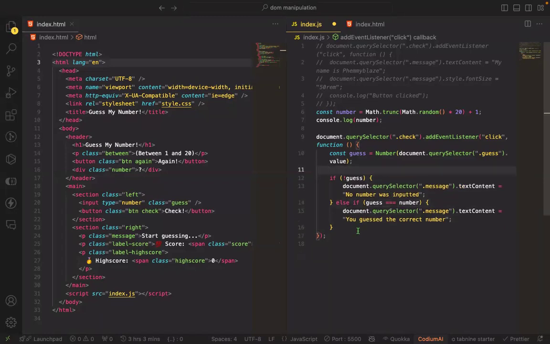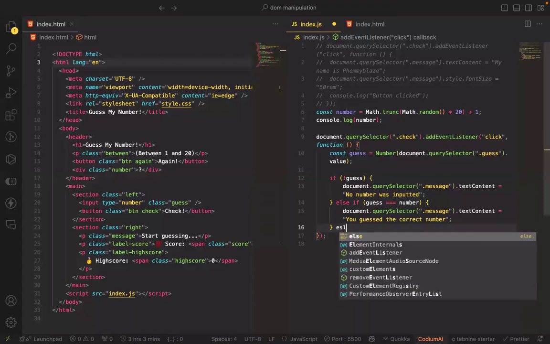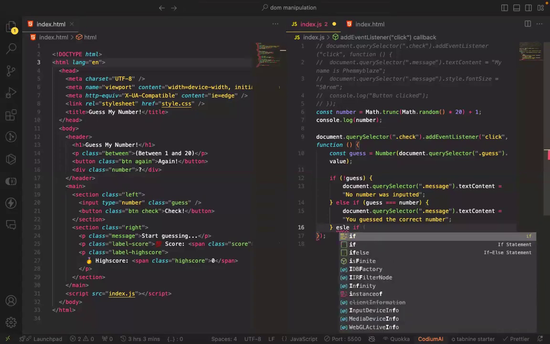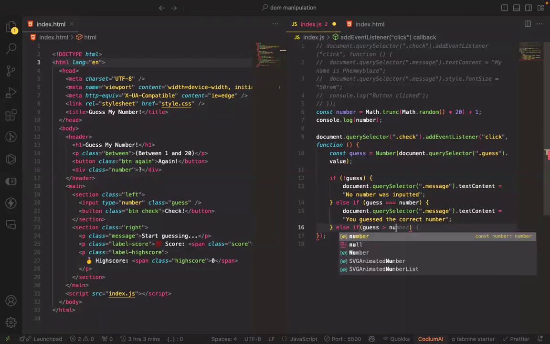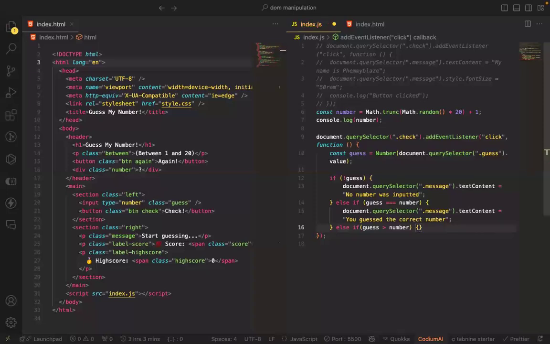All right. So now, if we have checked if the number equals the secret number, now we want to check if the guess is higher than the secret number. So let's do this: else if guess greater than the number. If we do this, we just do the same thing we have right here.